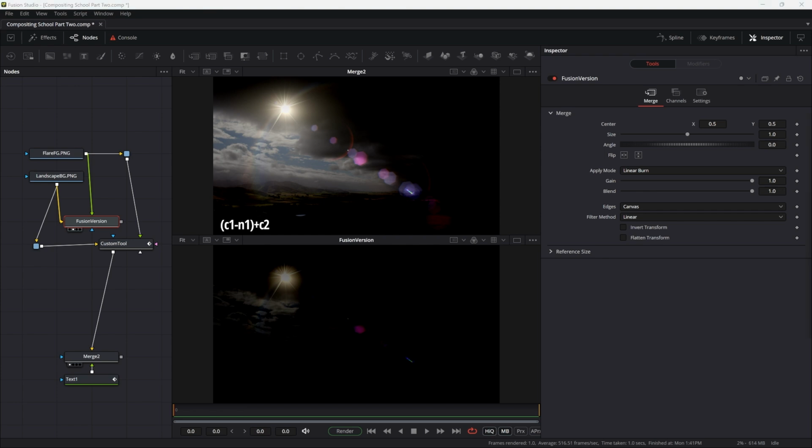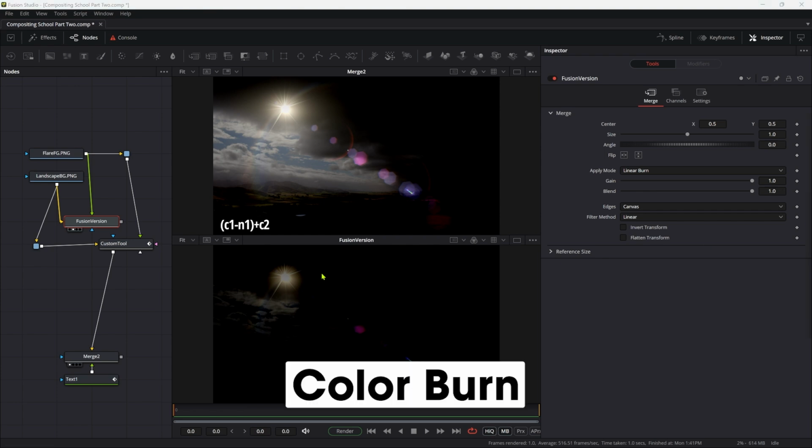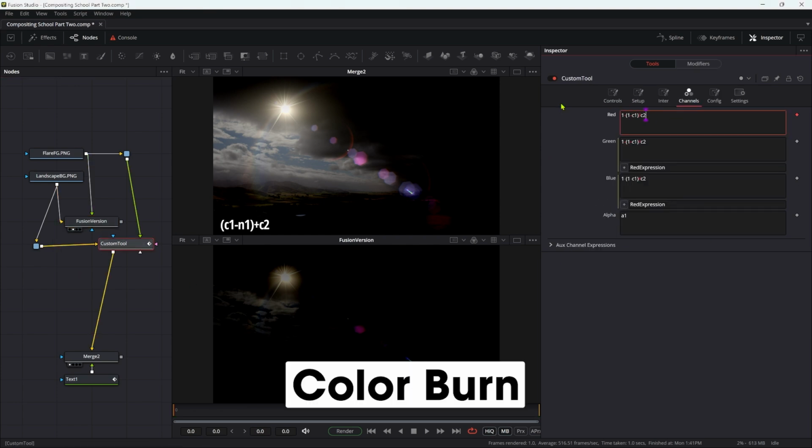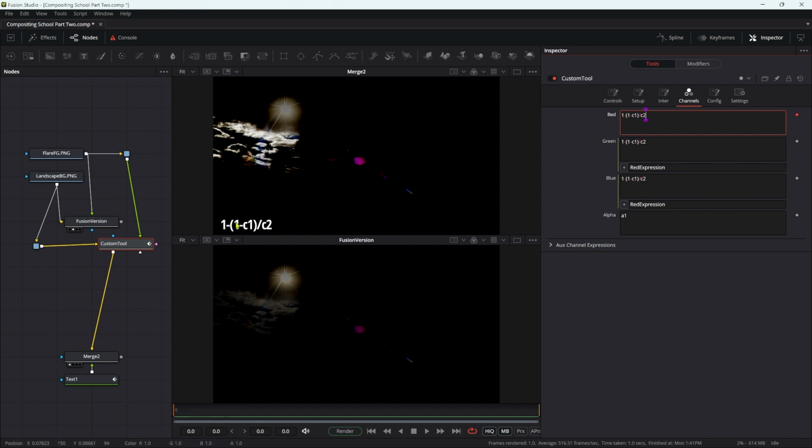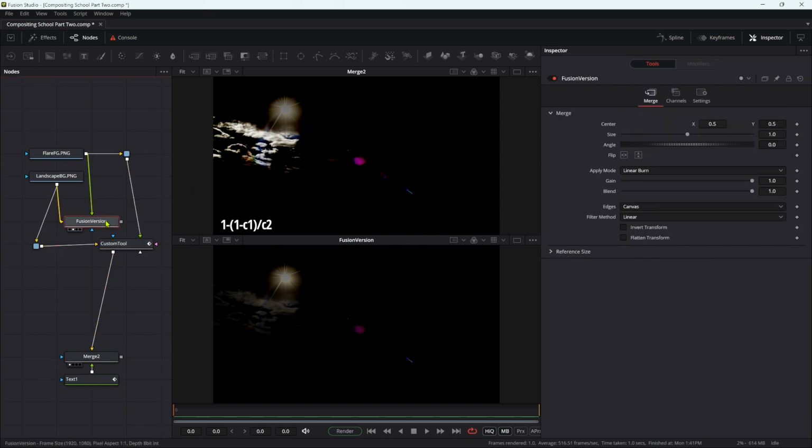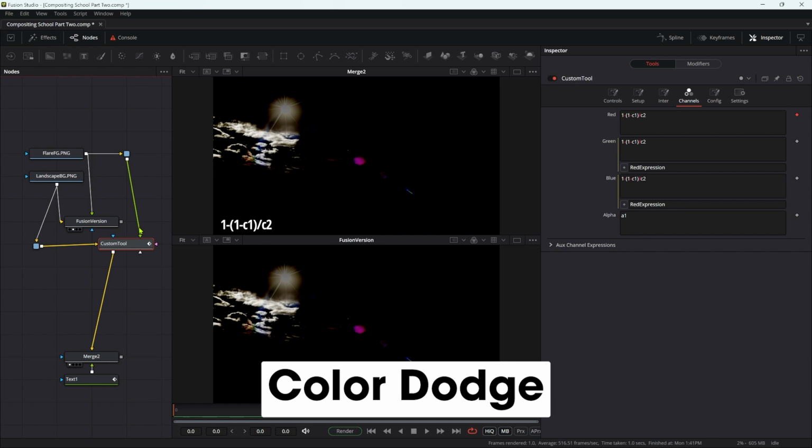The next one I'm going to go with is color burn, and that looks like this. So 1 minus (1 minus C1) divided by C2. What we're doing is inverting the background, dividing it by the foreground, and then inverting it back again. So let's compare the Fusion version. This is color burn we're looking for. Again, looks the same. Now let's have a look at color dodge.